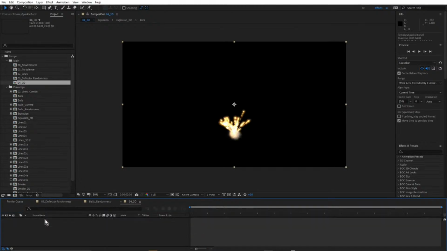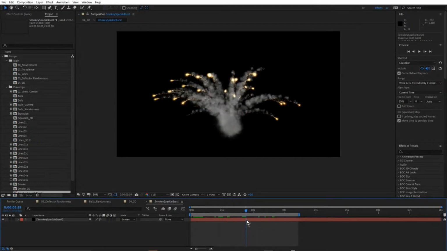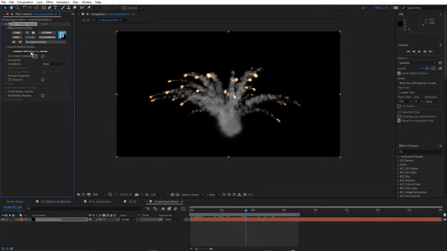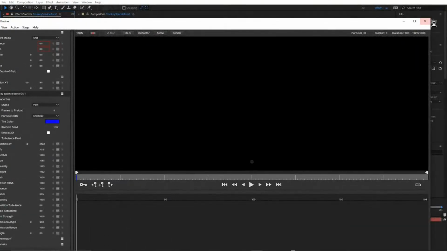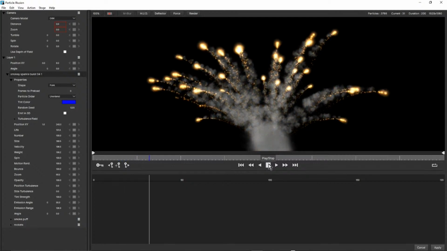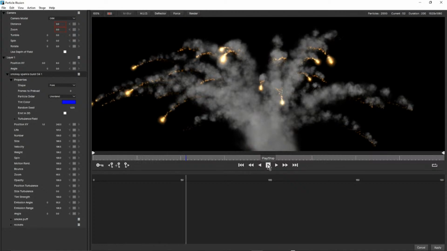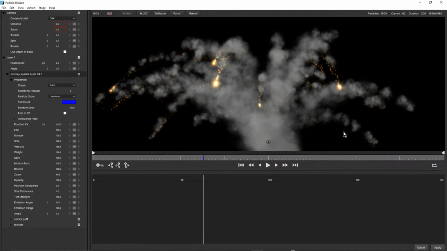Now I'm going to just come into this smoky sparkle burst. I've just got a preset here, just a standard explosion preset. And I'm just going to select it and come up to my effect control panel. Just launch Particle Illusion. Let's play this one back. So that's how the preset looks in 2D. You can't really tell from that whether it's actually 2D or 3D.